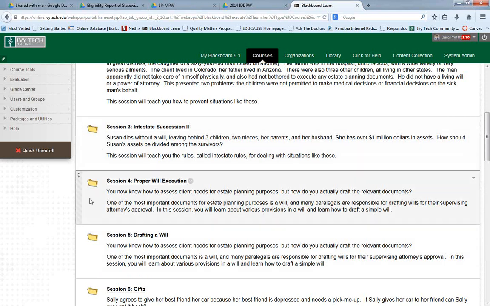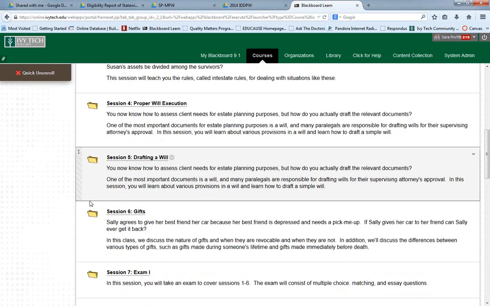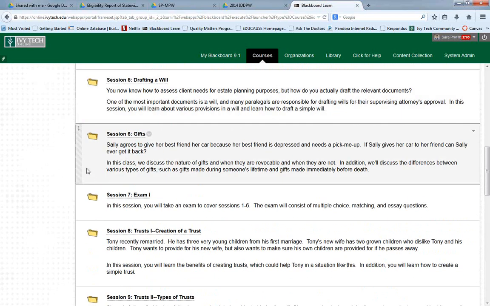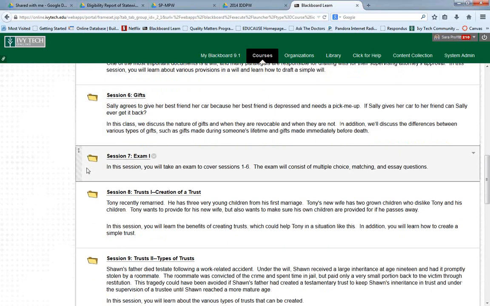We then go down to actually starting the estate planning process, and the most important element of that is, of course, a will. So we learn the proper steps for will execution. Students will actually draft a very simple will as part of their assignments. We then go into gift law and what can be included in a will, when is a gift valid, the difference between inter vivos gifts and gifts that are left in a will. That would conclude the first section of the course, and they would have an exam.